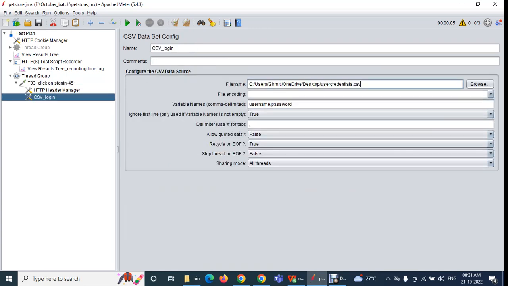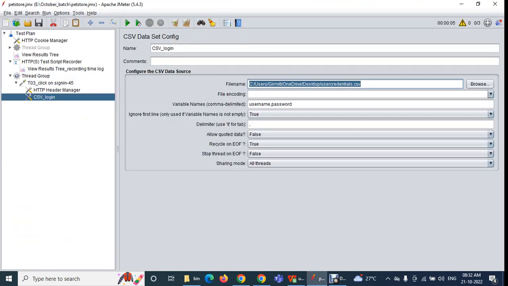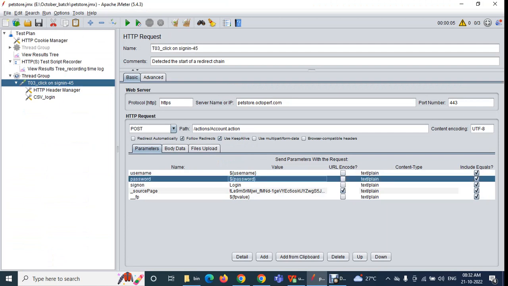So therefore it will open that particular CSV file, go to that particular file, and search for the password header. Okay, here it matches. Under this, whatever password you have entered, it will copy and pass here, in the request body. Like that it will work. If you want, I will show you.